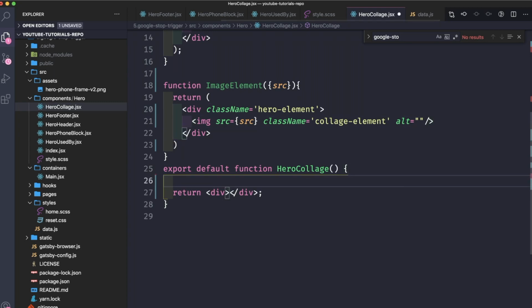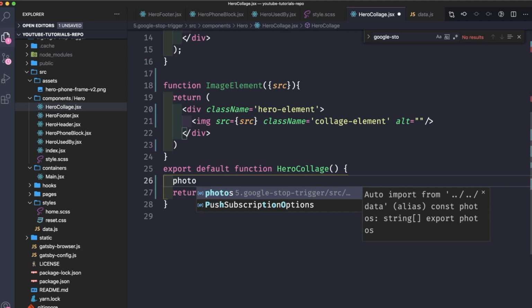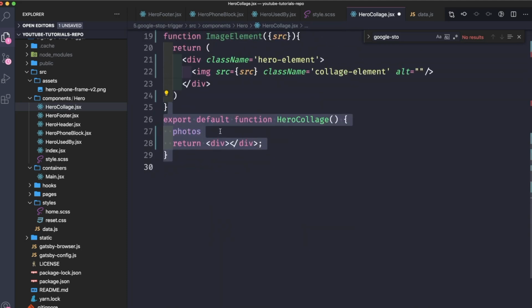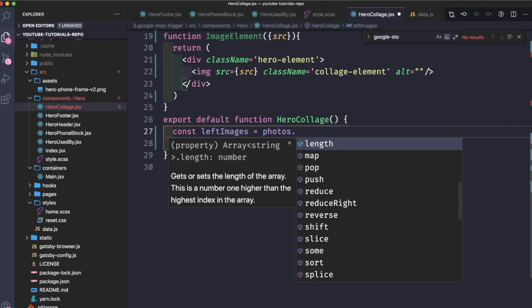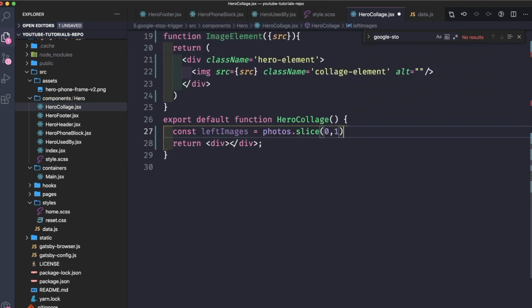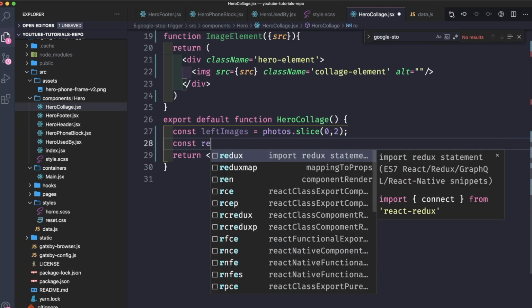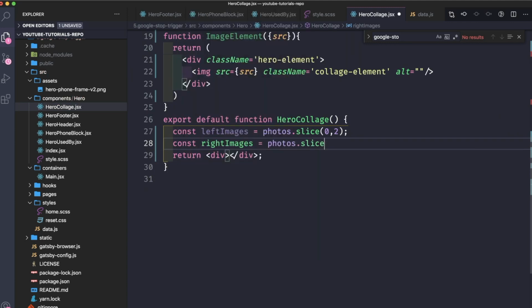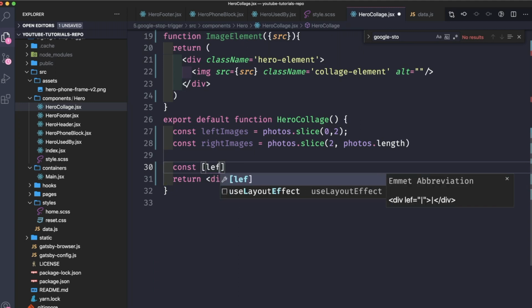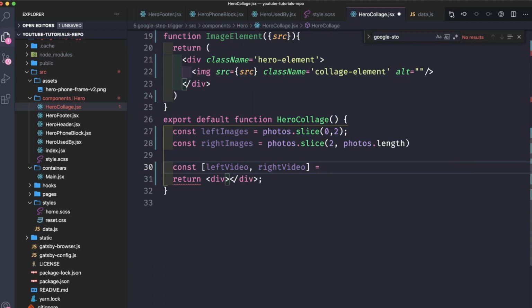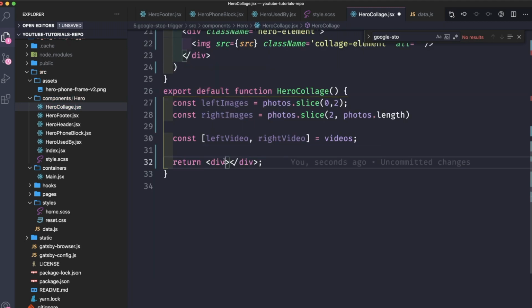Cool. So we'll import first the photos from our data.js, and as I said, we will need two photos on the left and two photos on the right, and one video on the left and one video on the right. So const left images, we will slice the array of images into two, and const right images, these photos, slice to photos dot length. And we have the left video and the right video coming from videos. Inside of our component, we'll give it a class name of hero collage.